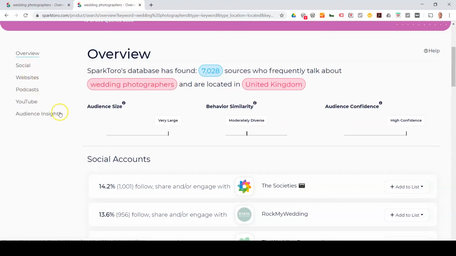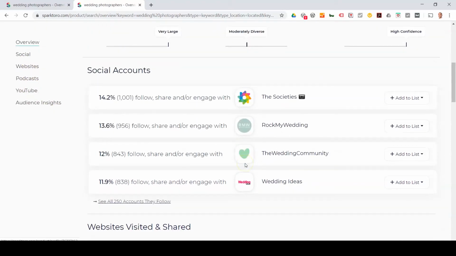So let's start off with social. Here we can see the top 5 social accounts that SparkToro believes that wedding photographers are either following or sharing. Now, as a photographer, I'd have to agree with this. The Societies is the Society for Wedding and Portrait Photographers. It's one of the most established associations, and from a digital marketing perspective, it certainly is one of the first places that I'd look at. We can see here there's another 250 results. But certainly looking at the top 5, I think SparkToro has done a brilliant job. As a photographer, I'm finding this is actually quite useful as well. Now, Rock My Wedding, I've not actually come across that before. So certainly something that I'll be having a look at.